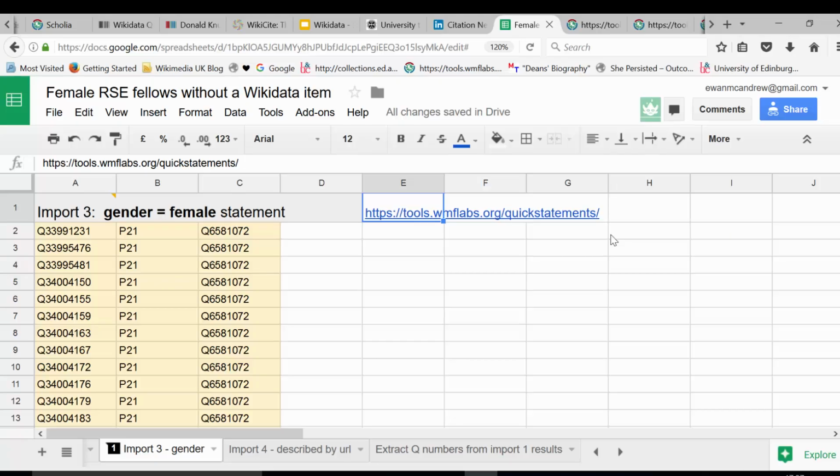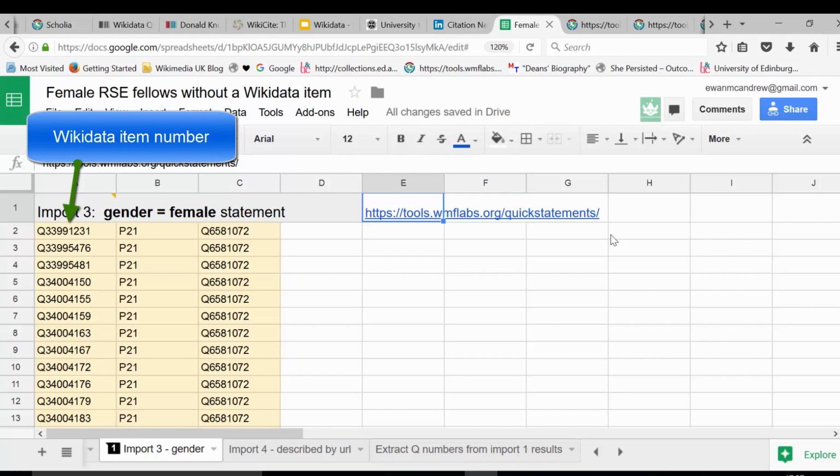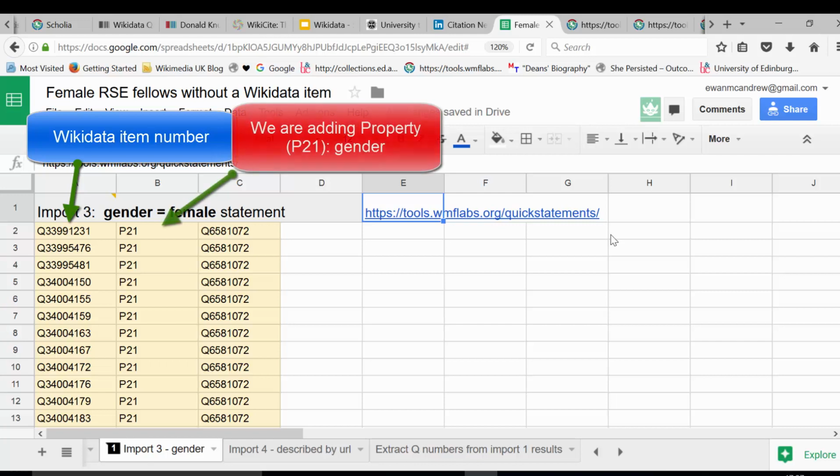Okay, so we are going to show you how to add a basic statement using the QuickStatements tool. That's one of the most essential tools for mass editing Wikidata.